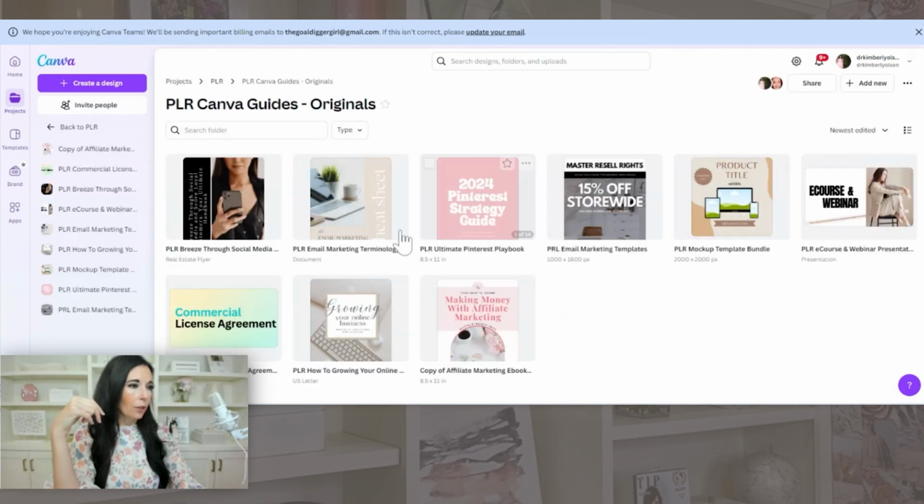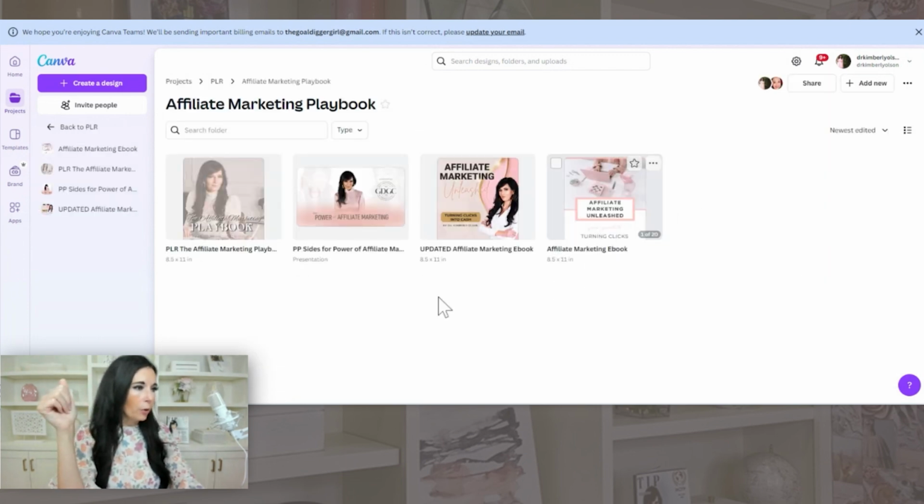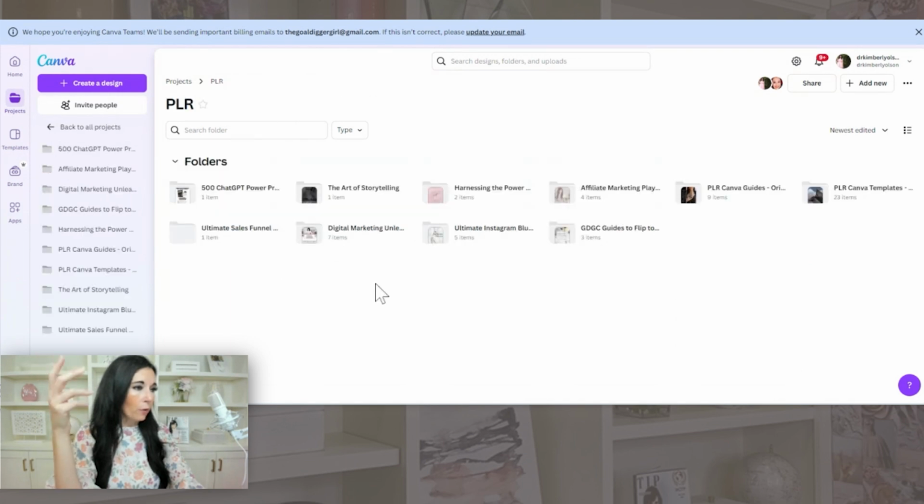So if you go in here, you can see there's a bunch of different stuff with this one, for example. So actually, that's just a Canva guide, the originals. Let me show you an example. Okay, so there's some different things that we have inside of the folder.